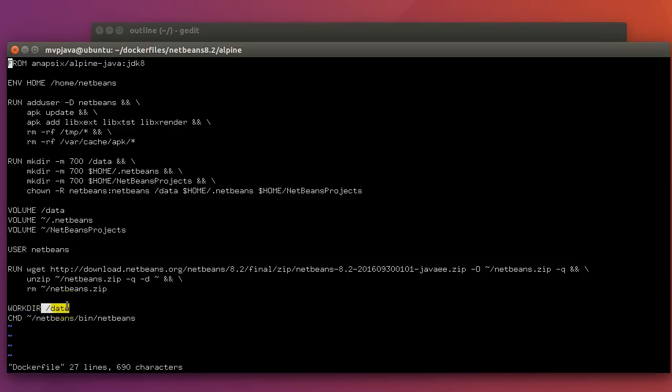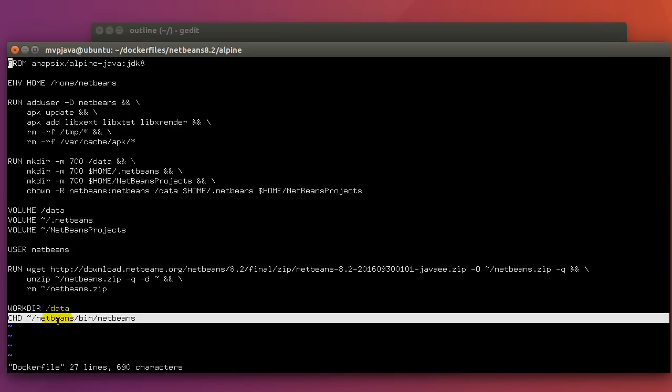I'm going to show you how you can, on the command line, go directly inside the file system of the container and execute some commands, if that's what you really need to do. And then we execute the Netbeans IDE. So all this stuff is going to be done automatically for us. Now, when you build a Dockerfile, it'll go through all these steps and then it'll create that image file.